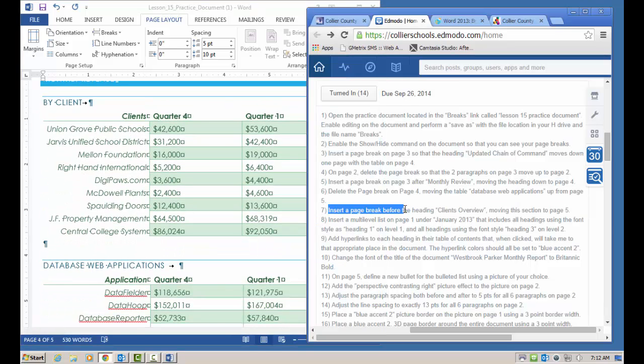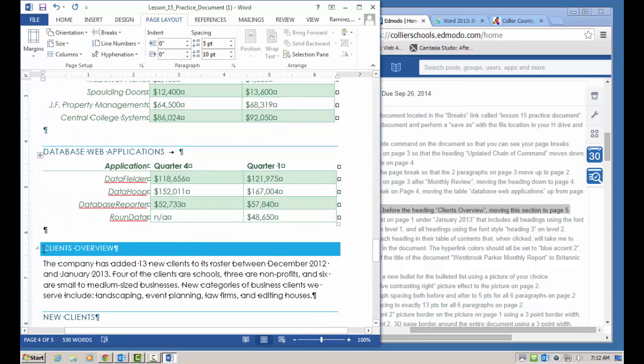Insert a page break before the heading Client's Overview, moving the section to page 5. Alright, so we're back here. Make sure you put your cursor in front of the word Client's Overview or in front of any word in that place where you want a page break to happen.